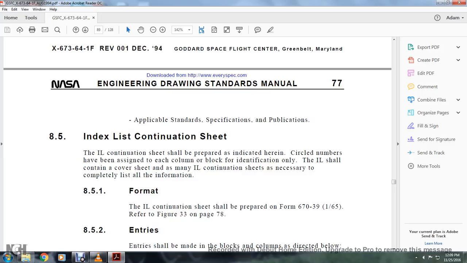8.5 An index continuation sheet. The index list continuation sheet shall be prepared as indicated herein. The circled numbers have been assigned to each of the columns. The block of the identification number only.